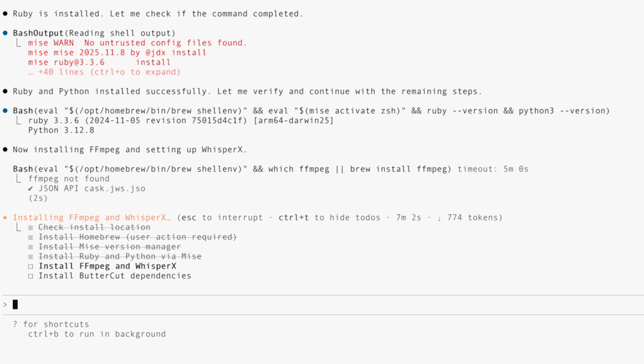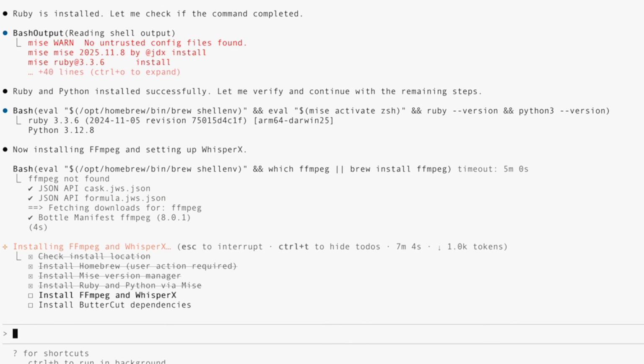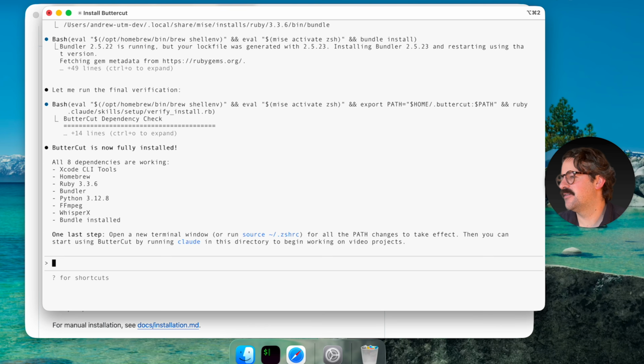Once Ruby and Python are out of the way, then we'll install FFmpeg and a CPU version of WhisperX. We use WhisperX to do audio transcriptions, and in particular, it gives us very specific word-by-word timings. Congratulations, you've got ButterCut installed. Now you're ready to make your first video library.